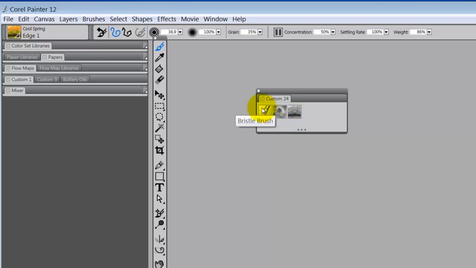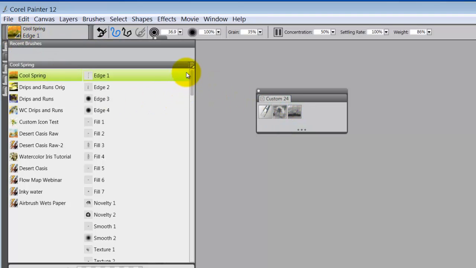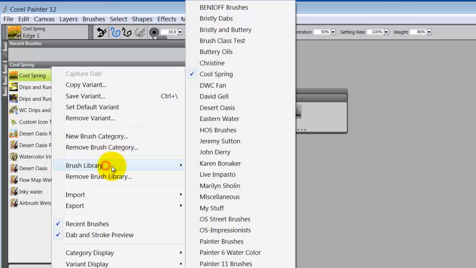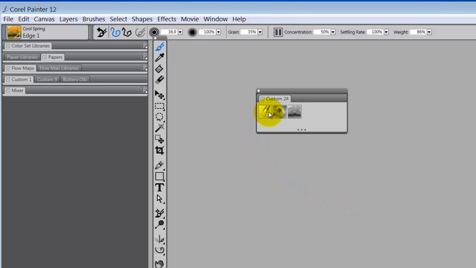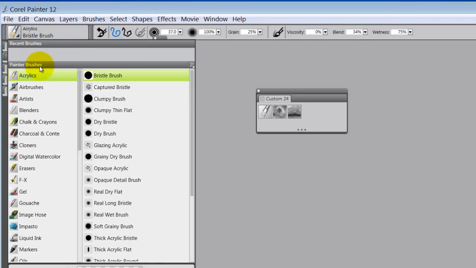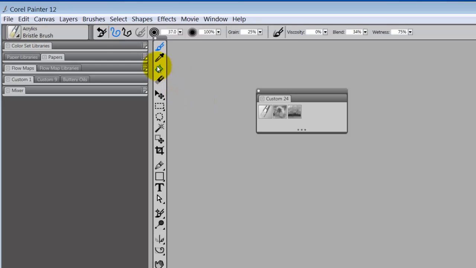Normally, if I wanted to get to this, I would go over here, here, here, and then go to Painter Brushes. But as long as I have a custom palette with one brush from the library, all I have to do is click on it, and it's going to take me to Painter Brushes without having to go through any other setup. I can click on this, and I will go back to Cool Springs. Click on this, and I'll go to Bristly Dabs. And that's how it works.